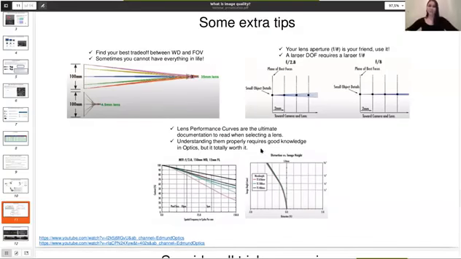Finally, the lens performance curves are the ultimate documentation to read when you're selecting a lens. There are a lot of curves like this you may find in the documentation of the lens. From my point of view, the two most important curves are the MTF and the distortion versus image height. And well, the first one here on the left-hand side, basically what it tells you is how good the lens resolves for a specific image sensor resolution.